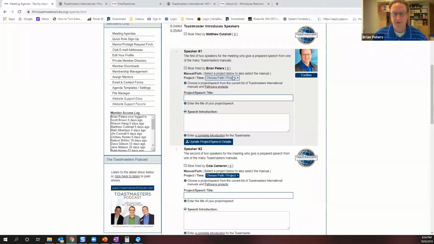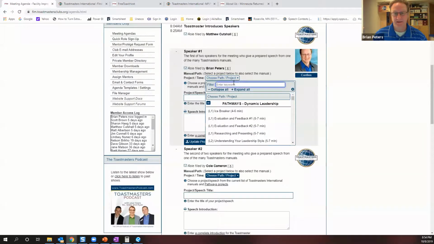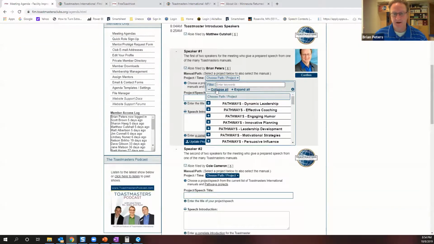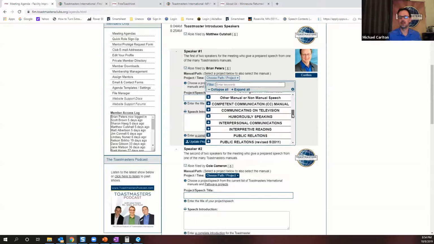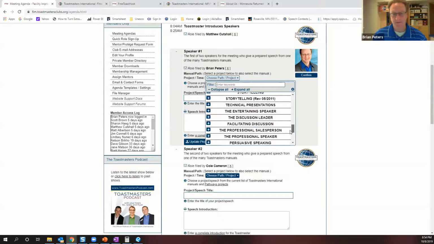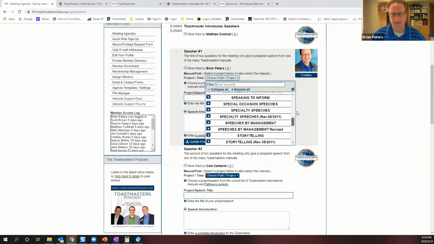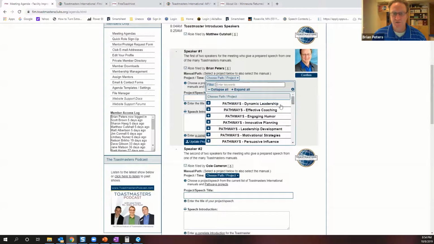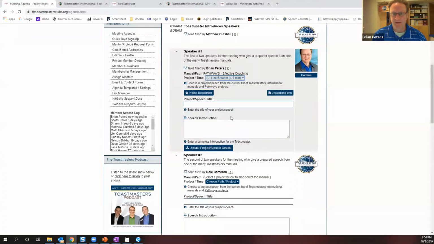The other thing you can do is choose the path in the project. So you can see Pathways is in here. I'm going to collapse them all. So you have all of the different paths, as well as the legacy programs, which will be expiring for us this coming June. So if you pick a path and you know it's going to be your Icebreaker for Effective Coaching, I'm going to select that one.